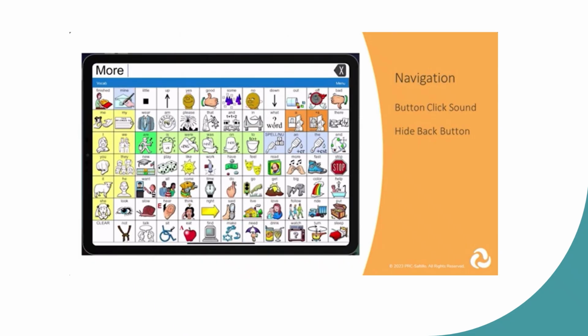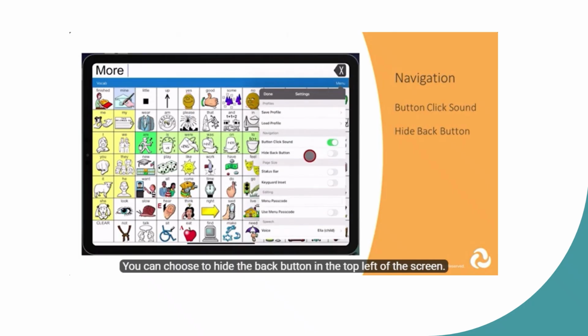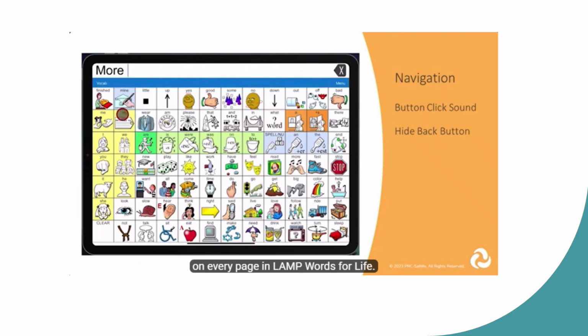Profile to go between the different. Next, you can choose to hide the back button in the top left of the screen since you have access to the Go Back button on every page in LAMP Words for Life.